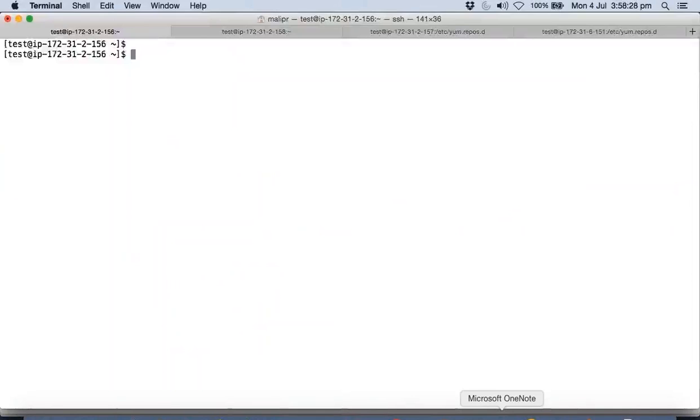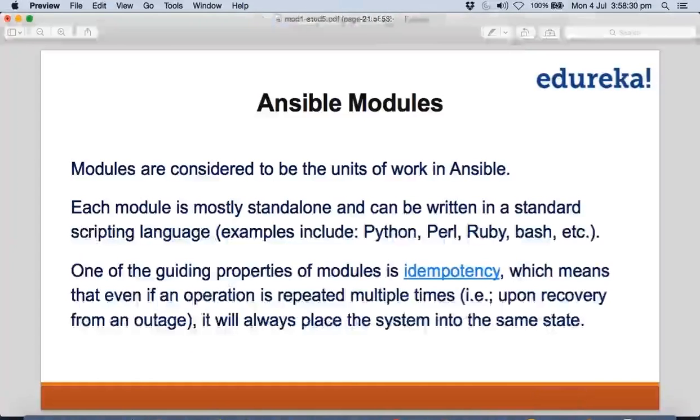So if we just go through the Edureka slide here, we are describing that modules are the units of work in Ansible. Each module is mostly standalone and can be written in a standard scripting language like Python, Perl, Ruby. You can create your own module. One of the guiding properties of a module is idempotency, which means that even if the operation is repeated multiple times, upon recovery of an outage, it's always placed into the system in the same state. You will come to know about idempotency as and when we start working on the modules in the 5th chapter.